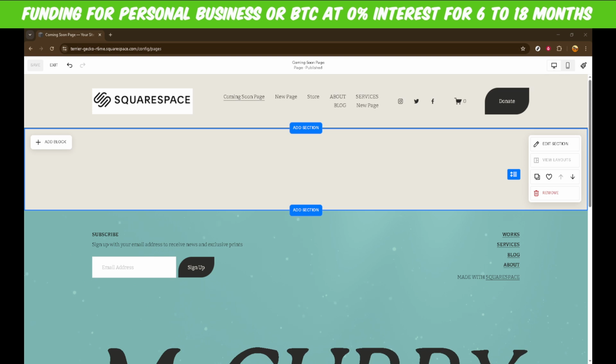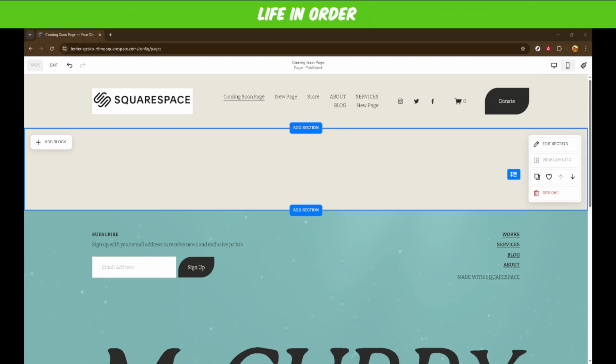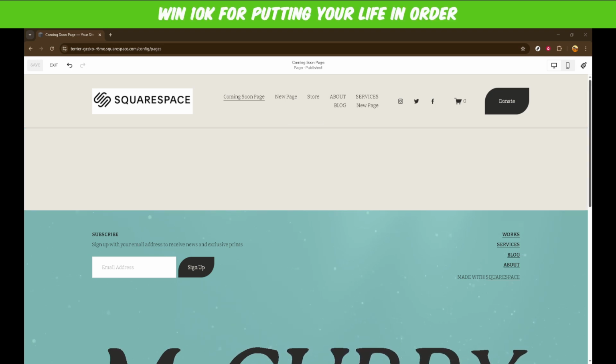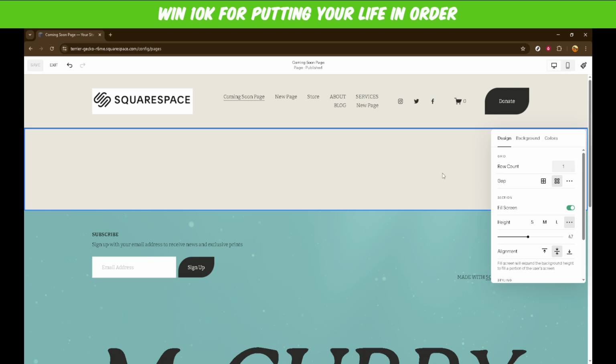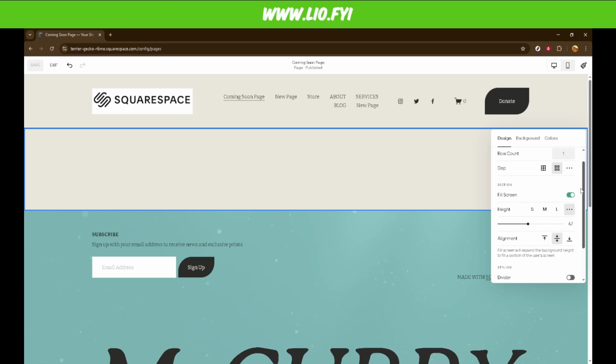You'll need to log into your Squarespace account and access the website editor where all the customization magic happens. Once you're in the editor, select the specific page that you want to modify. It could be your home page, an about page, or any other section that requires some organized spacing. Next, look for the Edit Section button and click on it. This action opens up the section editing mode, allowing you to adjust the layout and elements on your page.